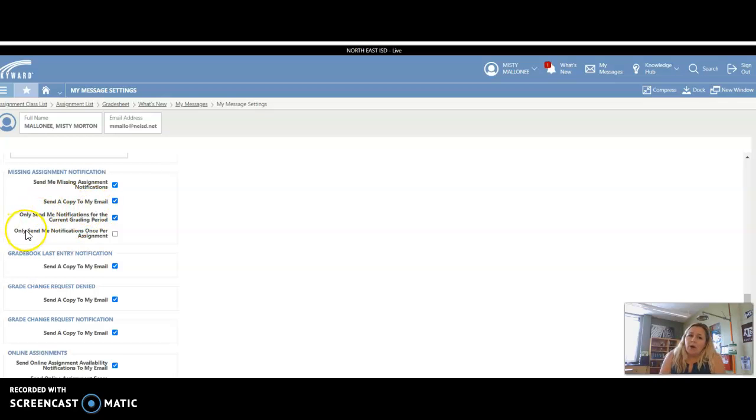But this last one, only send me notifications once per assignment. Personally, I would leave it unchecked, unless you're going to handle it that one time. Otherwise, it's going to send you a notification every day until the grade gets updated in Skyward by your teacher. Some of us need that gentle reminder, so I would personally leave it unboxed.